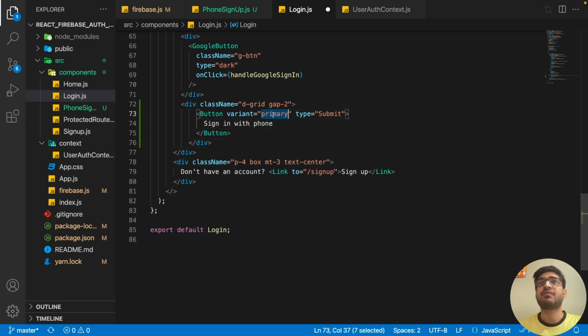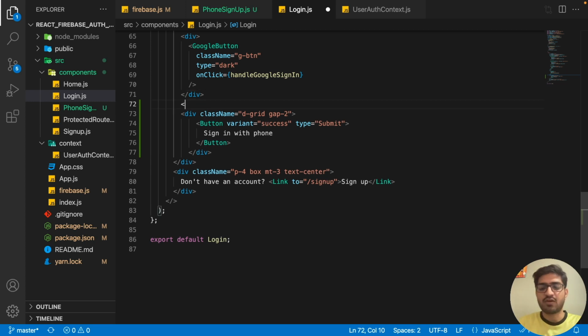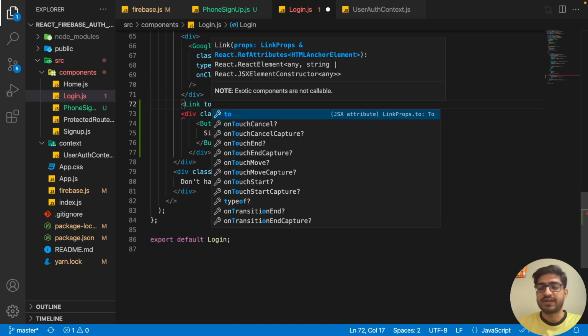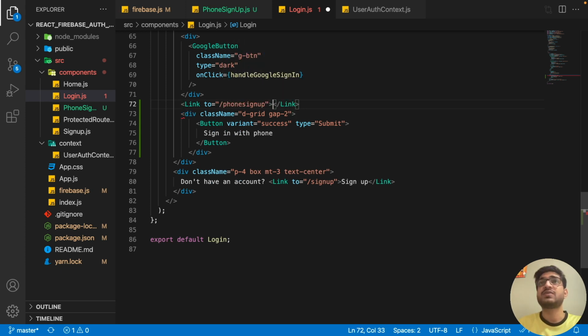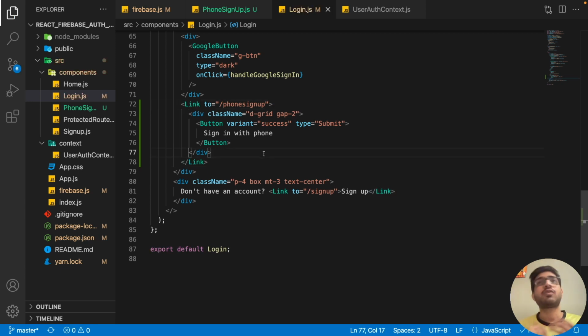All right, and we want the color to be green, so I'm going to give here a variant of success, and this will be of submit type. And we also want that when I click on this link, then we navigate to the phone component, and here I'm going to add a link of phone sign up. All right, and then I will just close the link text. So let me cut this, and I'm going to add it here. All right, so now we have this, and what we also want to do is introduce a route. So let's go to our app.js.